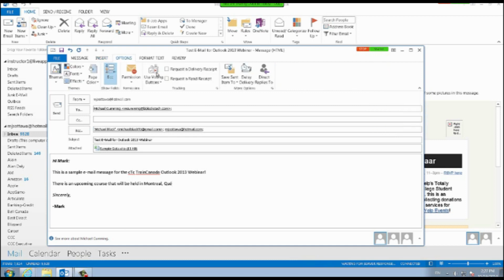Now, obviously, if you look at the options, you have a few more advanced features. This would allow you to do things like create some voting buttons and create almost like a sample survey. You also have the option to request a delivery receipt and a read receipt. So this is kind of cool.